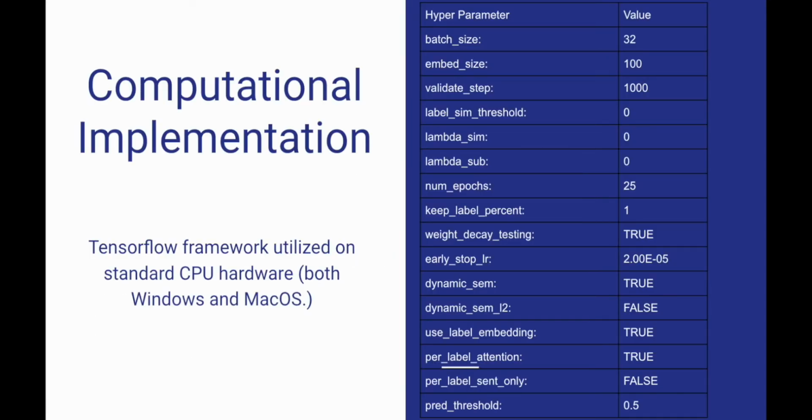For the computational implementation, we leveraged the TensorFlow framework utilized on standard CPU hardware across both Windows and Mac OS. Here we've also included a list of hyperparameters along with their values. These hyperparameters were tuned based on model performance, and these are the resulting values that yielded the best performance in our reproduction study.